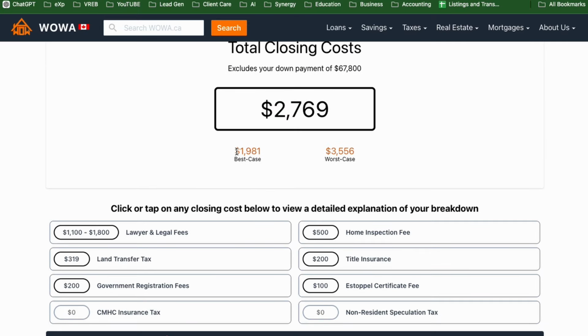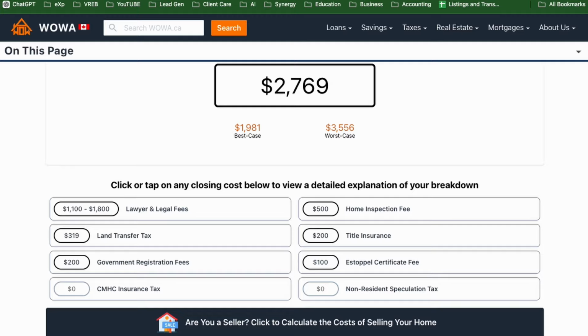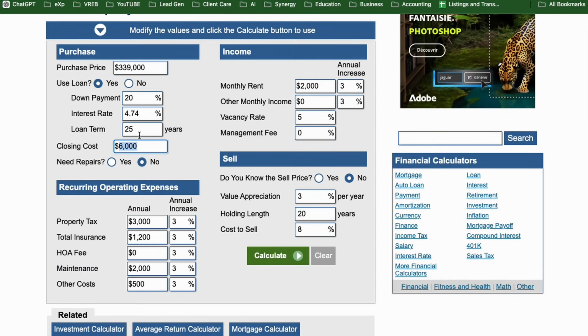It's going to give you best case scenario, worst case. Now that's going to change based on who you hire for the home inspection and other fees from the lawyer. Maybe find a cheaper lawyer. Again, we'll go with worst case, 3556. So we'll go back to our calculator, 3556, and we'll put that in there.